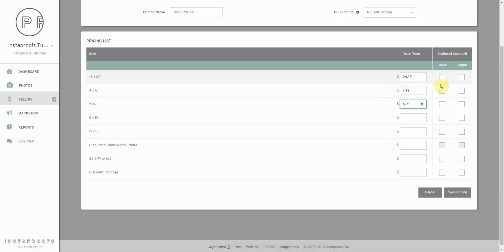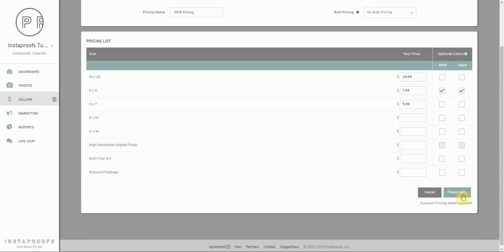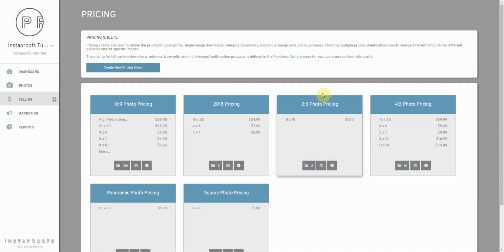Additionally, we can select whether or not to provide our clients with an option to purchase black and white and sepia photos. If we'd like them to have this option, we simply check the box indicating that these options should be available for this particular size. We'll save our pricing template, and we can see that the pricing template is now available here as our 2018 pricing.